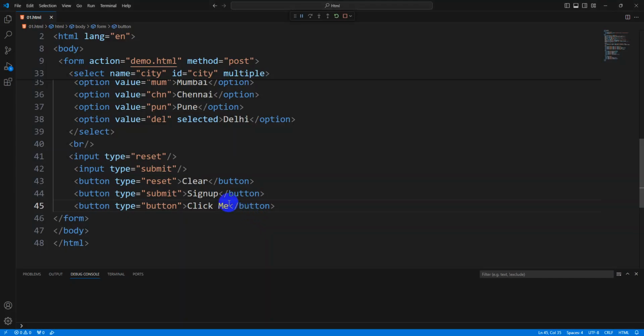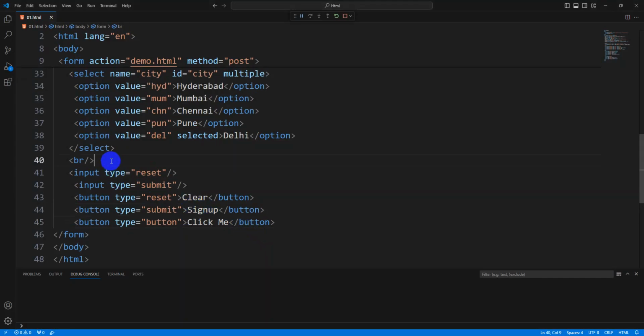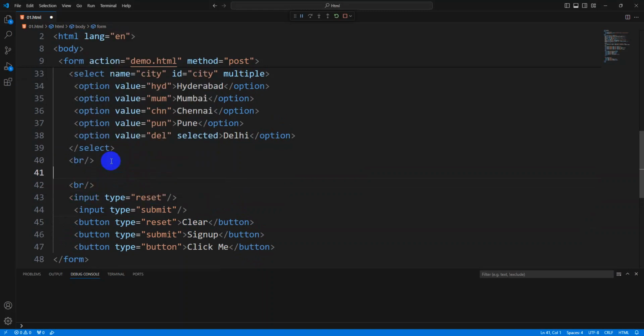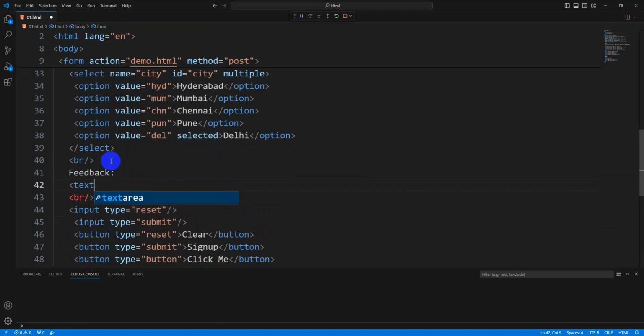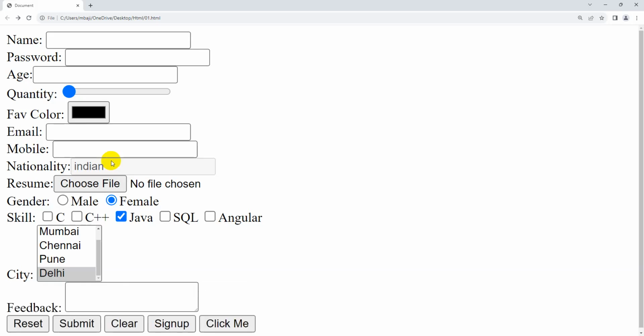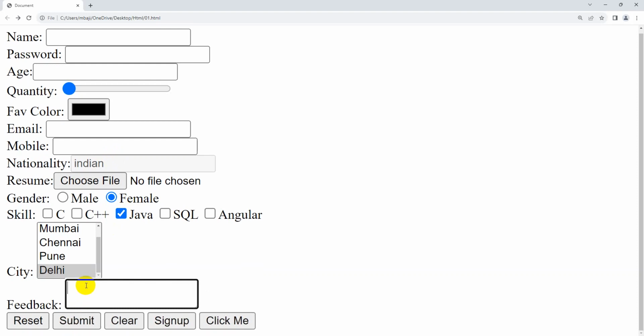Okay, and we have one more HTML element. Generally that will be used for taking address or comments or feedback or something. So we are going to use a tag called textarea. Whenever you mention textarea, it is going to be a multi-line text box. This is line 1 and this is line 2, and it will keep on incrementing. So you can scroll by using this. It will switch to multiple lines. This can also be called a multi-line text box.